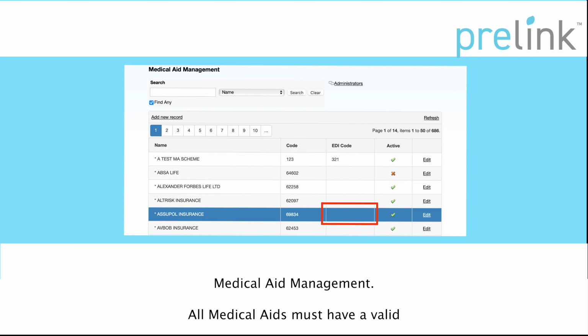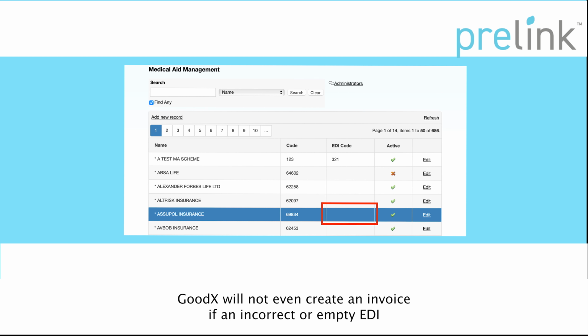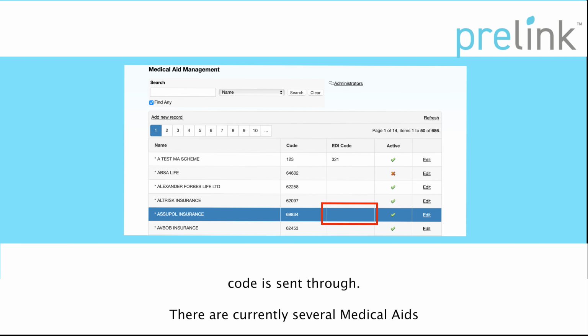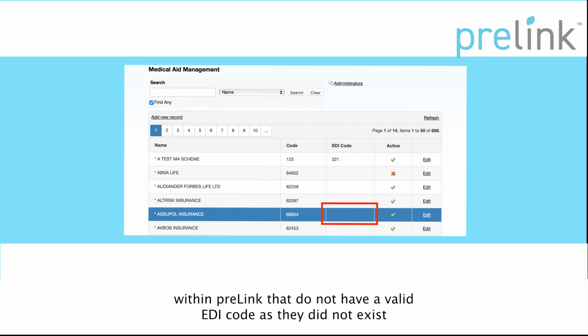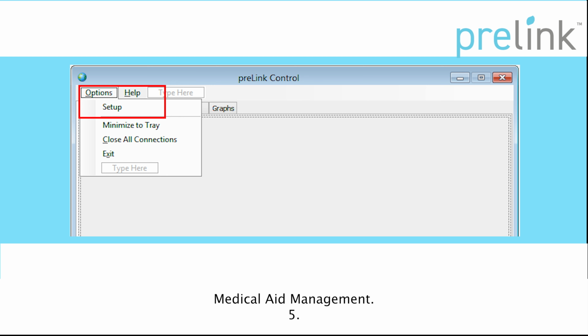4.1 Medical Aid Management. All medical aids must have a valid MedPrax EDI code, otherwise they will not be switched. GoodX will not even create an invoice if an incorrect or empty EDI code is sent through. There are currently several medical aids within Prelink that do not have a valid EDI code, as they did not exist in the MedPrax scheme file. Figure 3 Medical Aid Management.